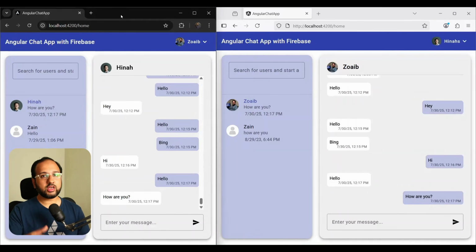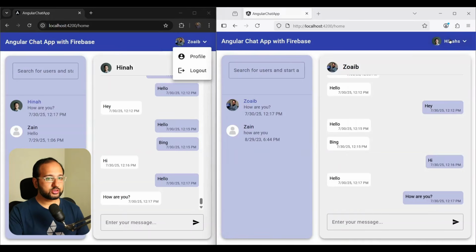So this is a chat application I built in Angular version 13 when no signals were around, and it is RxJS heavy, so it's using RxJS for the most part for reactivity. I'm going to show you the code in a bit, but before that, let me just show you how it works. So you can see that we are logged in with two different users here.